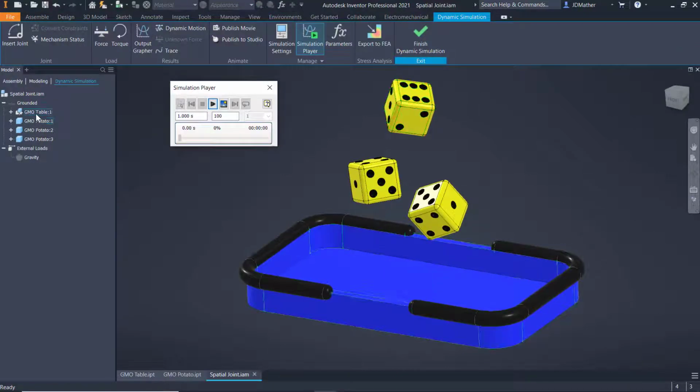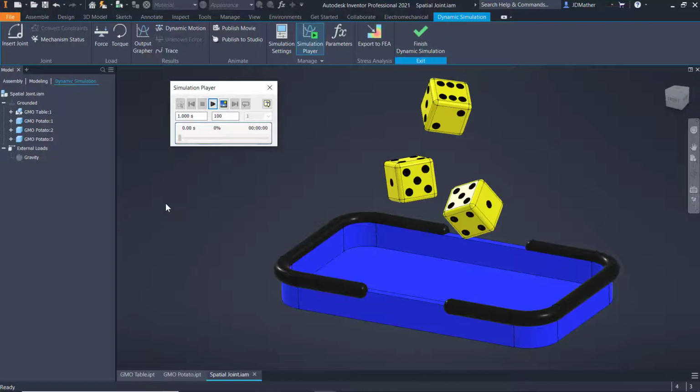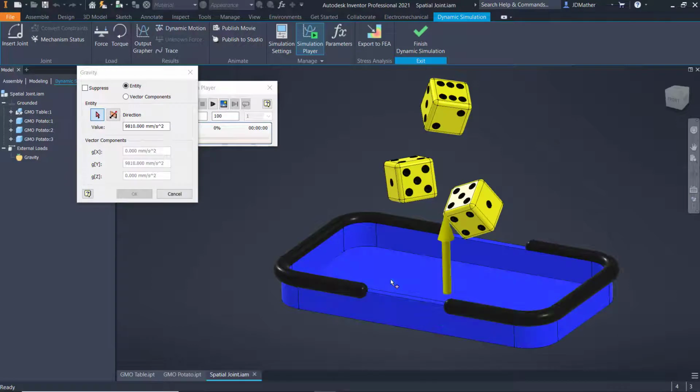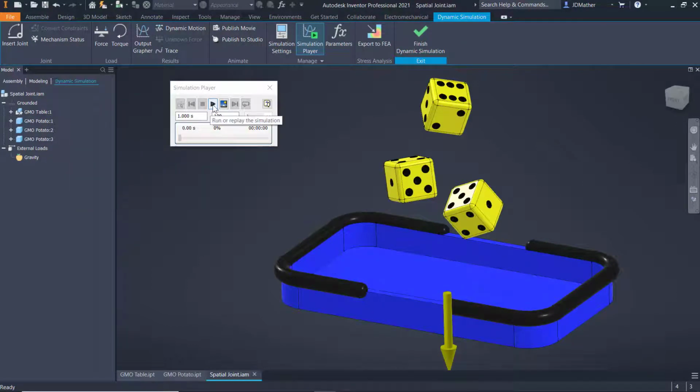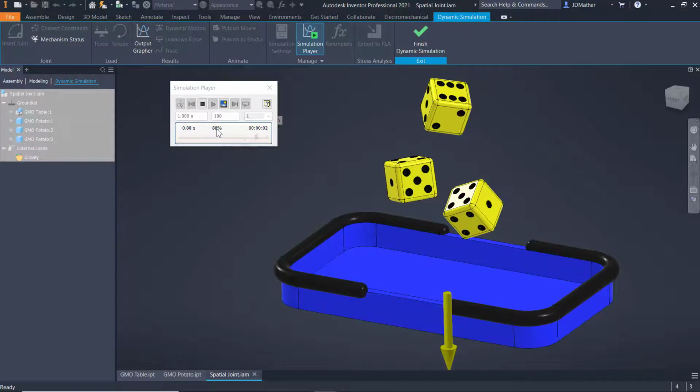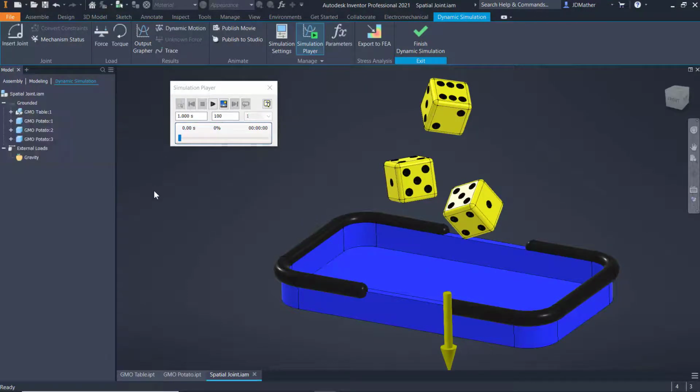And right now I see all of these parts are in the grounded group. So I want to add gravity to this. So I'll right click, I'll define gravity, and I want gravity perpendicular to this table pointing in the opposite direction. But if I go ahead and play it, because these are grounded, they just sit there, nothing happens. So I need to add degrees of freedom to these three components.